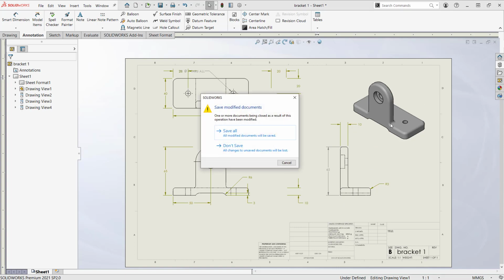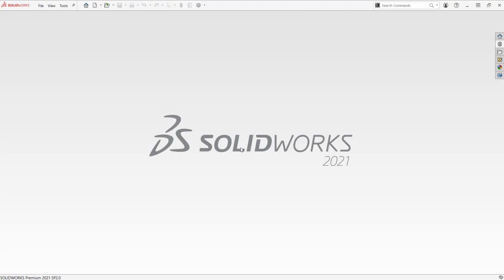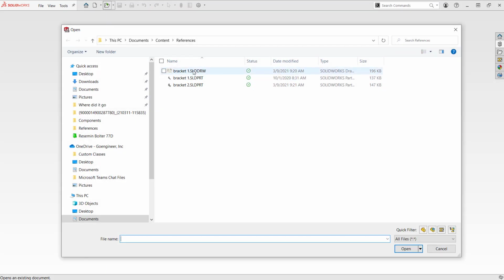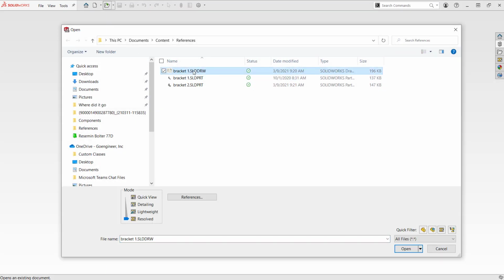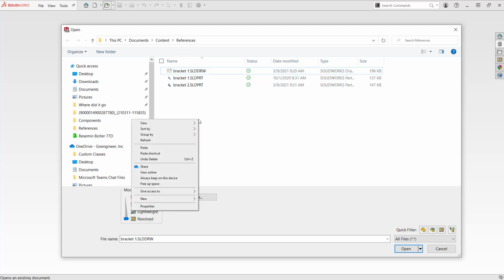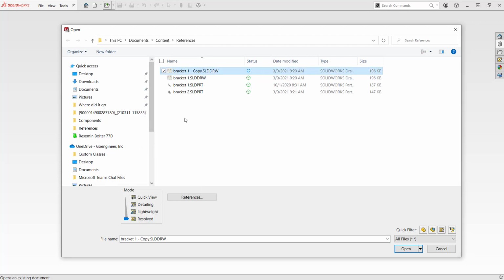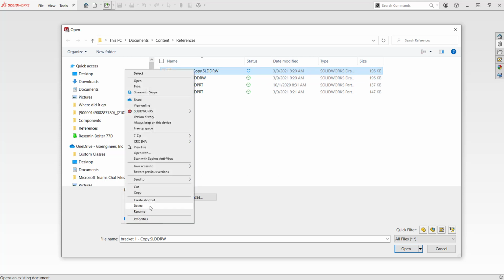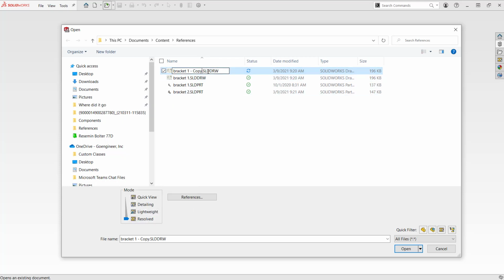I'm going to close this drawing. I'm not going to save. I'm going to go over to the Open command from within SOLIDWORKS. I'm going to select the drawing, but I'm going to create a copy of this drawing. I'm going to then paste the drawing here. I'm going to rename the drawing. In this case, I'll rename it bracket 2.